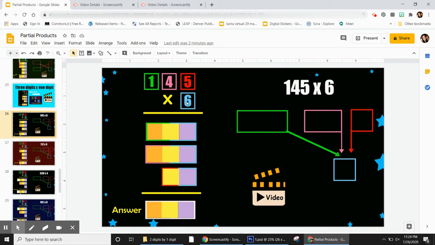With partial products, what we do is we take each digit and we split it up. What I mean is that we take 145 and we write it in expanded form. So in the number 145, the 1 is not a 1. It's actually in the hundreds place here. Ones, tens, hundreds, which means that the 1 is worth 100.